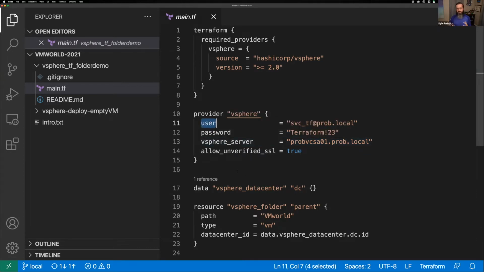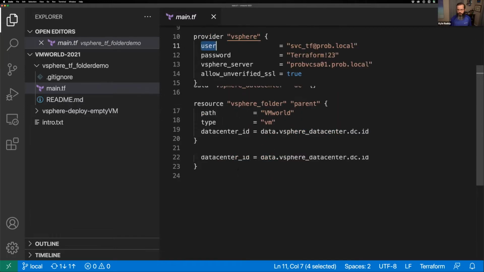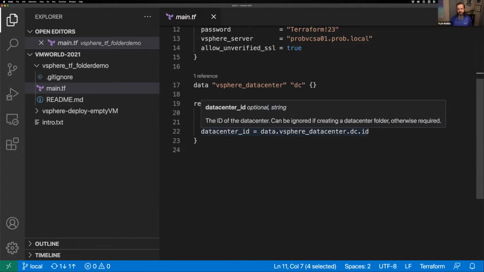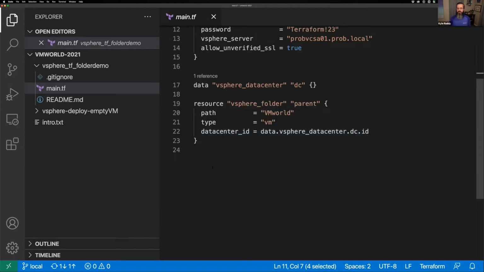Other tools that are out there, like Sublime Text, have their own version of IntelliSense and so forth. So if you're using something like that, look for those extensions. But then let's jump down here to the actual objects and resources that we're going to be making use of and managing.